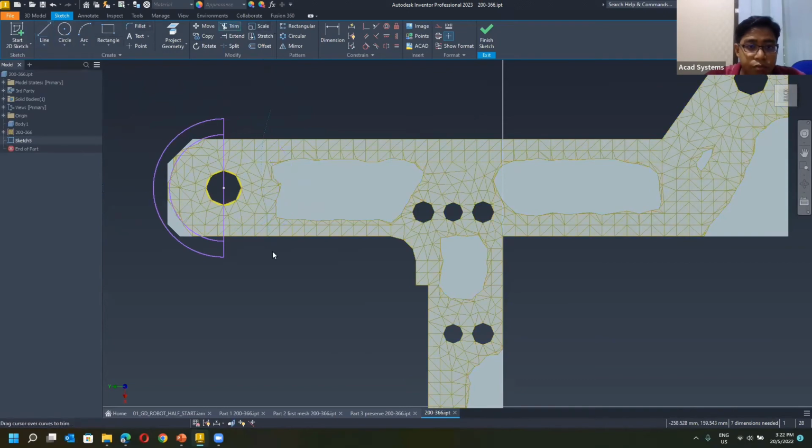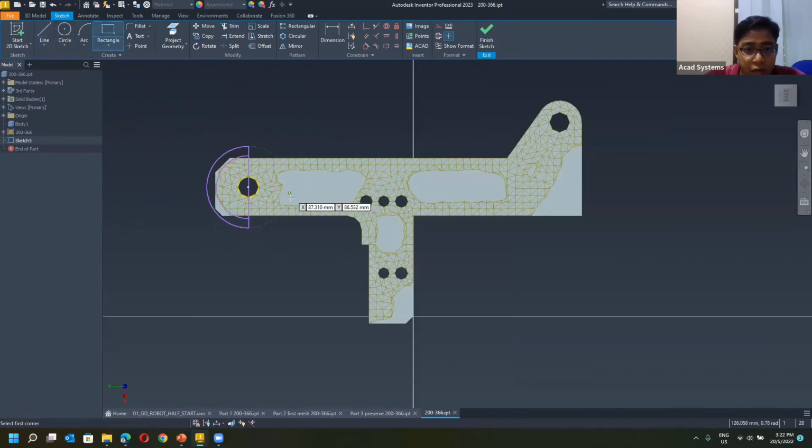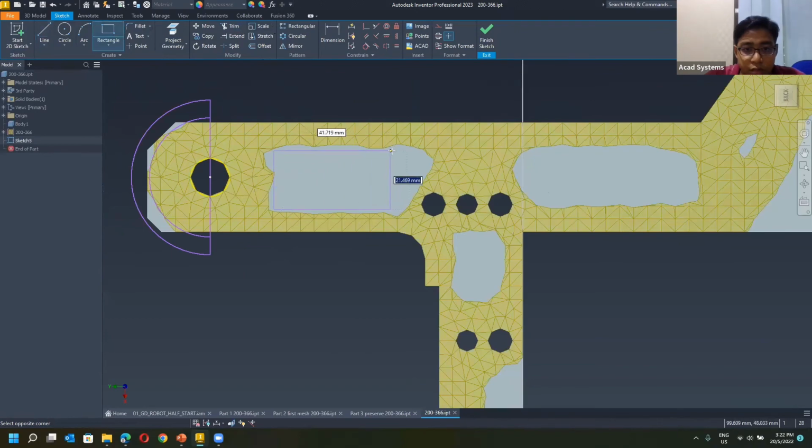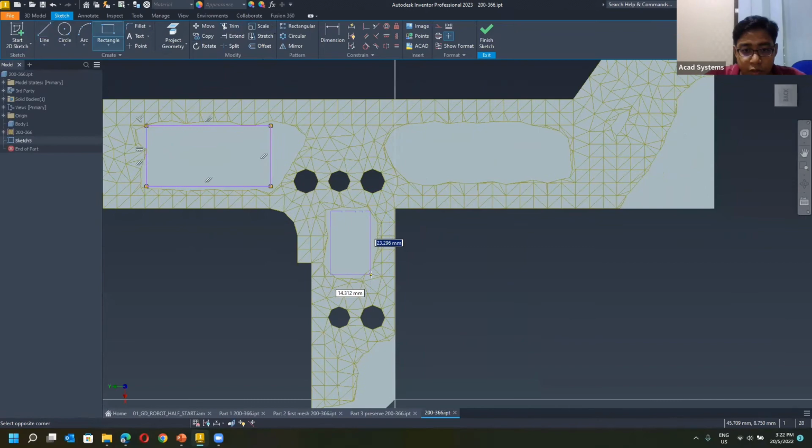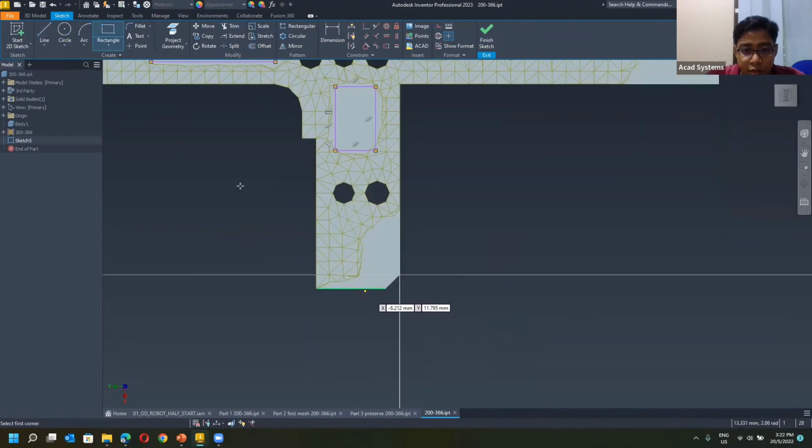And let me just trim this one. Can remove this area as well. This area I'm going to remove as well. Let's say this area.